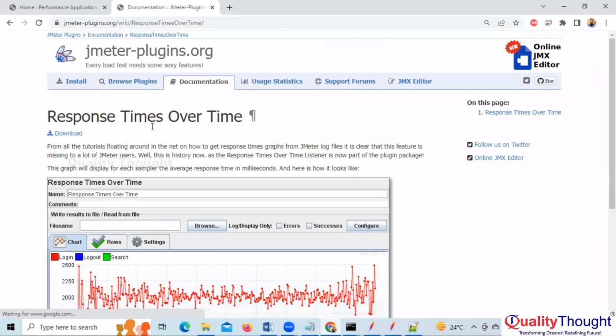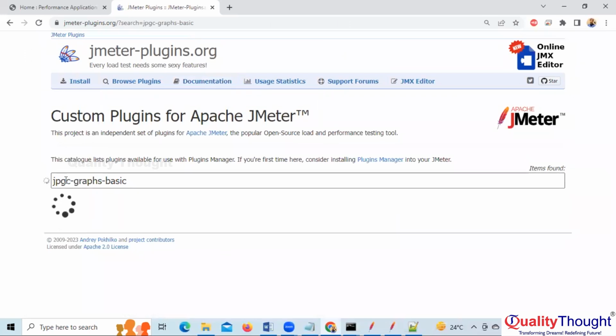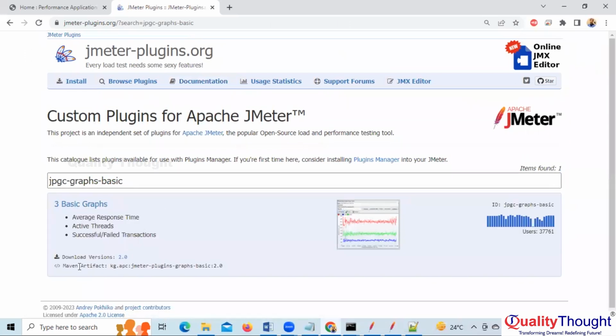And the first result itself is that plugin. Click on download, and this is the current version 2.0. If you download this, you will get 3 graphs here: average response time, active threads, and success and failed transactions. So these graphs you will get, and you know how to download the plugin and how to copy the jar files and all that, right?